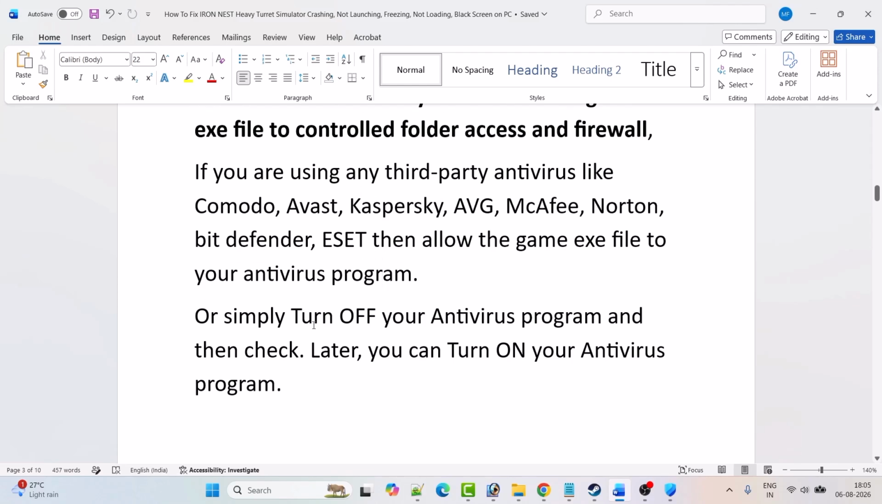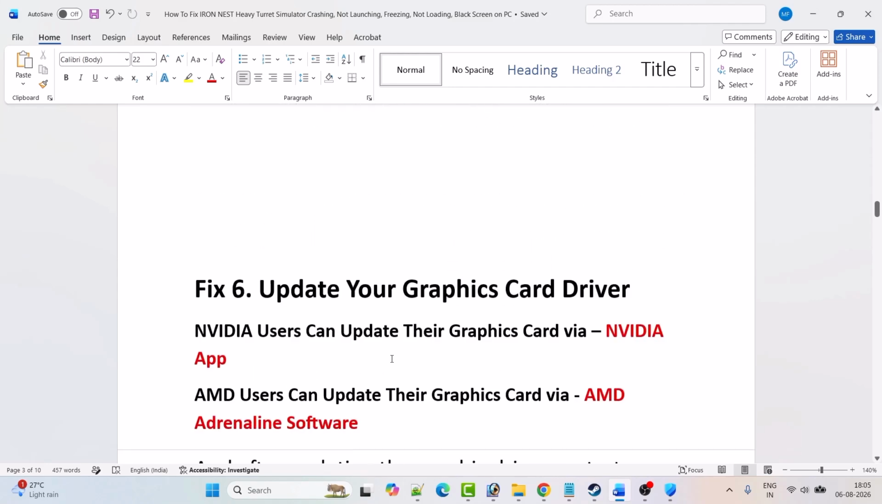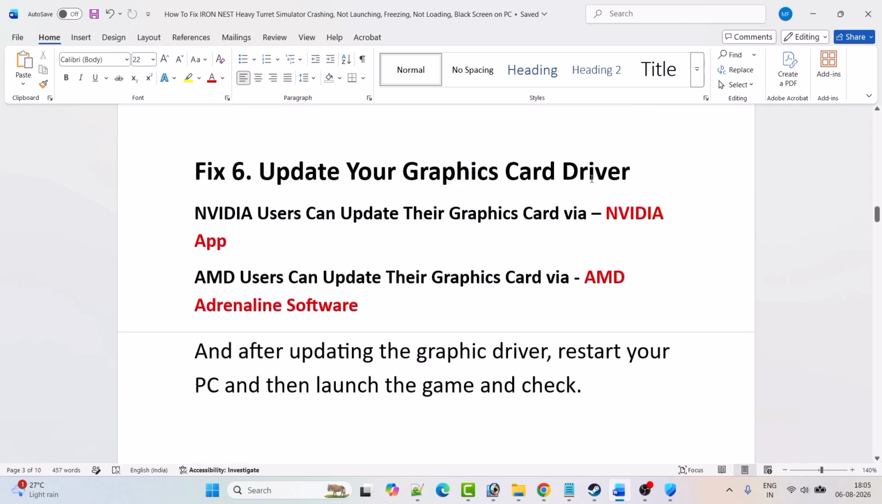Or you can simply turn off your antivirus program and then check. Later you can turn on your antivirus program after playing the game. Fix 6, update your graphics card driver. So NVIDIA users can update their graphics card driver via the NVIDIA app. AMD users can update their graphics card driver via the AMD Adrenalin software.